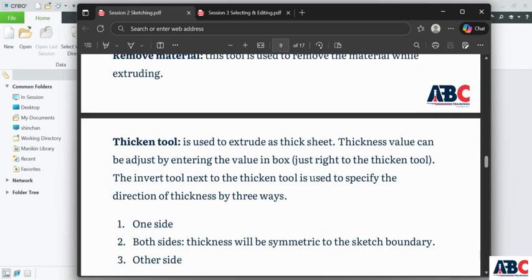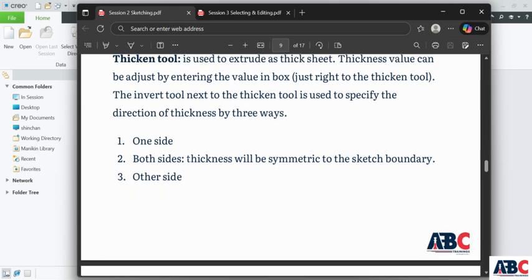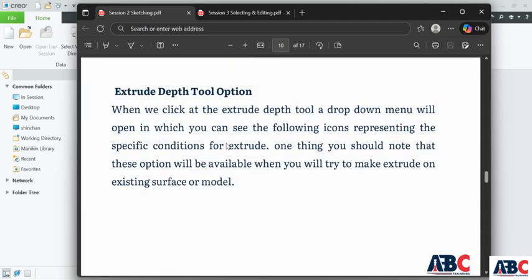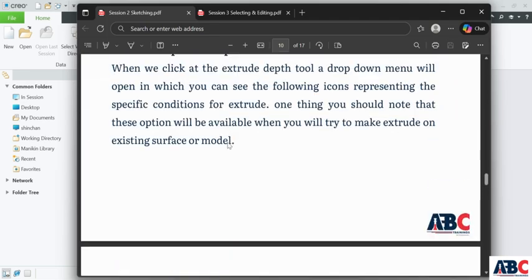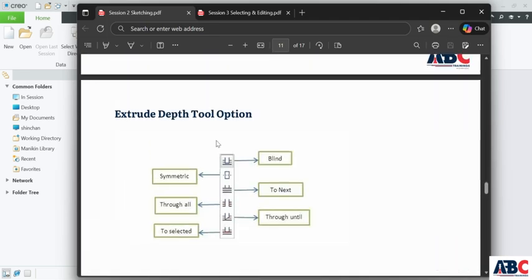Then you can thicken the sketch, or thicken the extrude command, by using the thicken tool. Okay, so there is one side, two side. Two side means both sides get thickness. So you can give this thickness symmetrically to the sketch. Okay, then there is the other side. We will see this one by one. Extrude depth tool options.